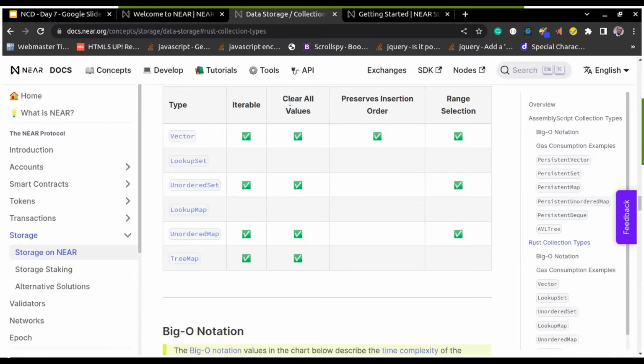Okay. Then the third column, clear all values, is basically indicating whether there's a function available to us that we can just use to clear all the values within the collection. The fourth one is preserves insertion order. So are you only able to append data at the end of the data structure, or are there some functionalities where you are able to specify the index where you want that data to be inserted? The range selection. So at this point, you're basically able to select a range of values within that particular collection.